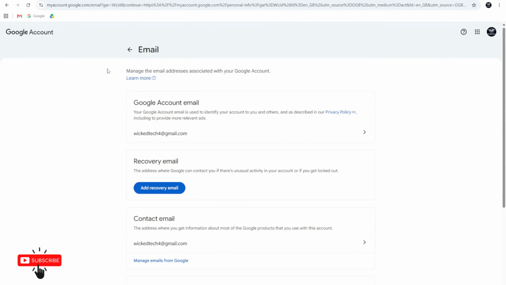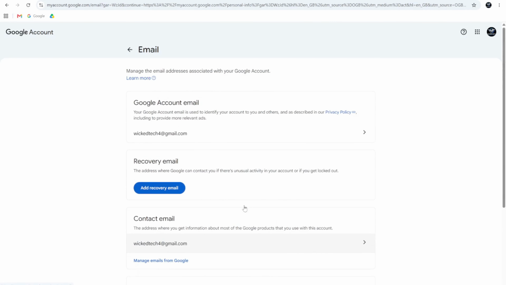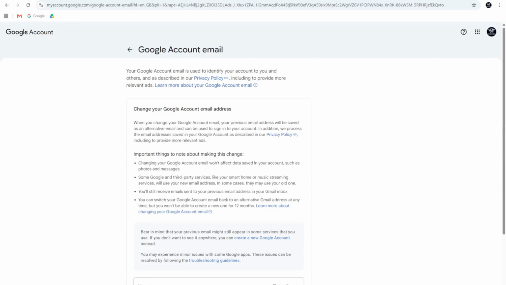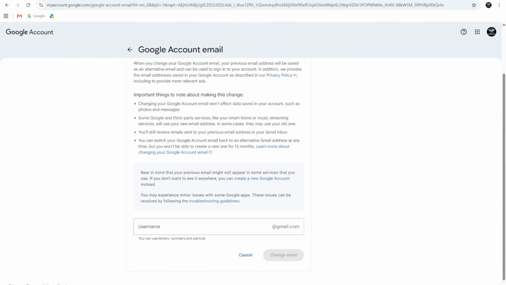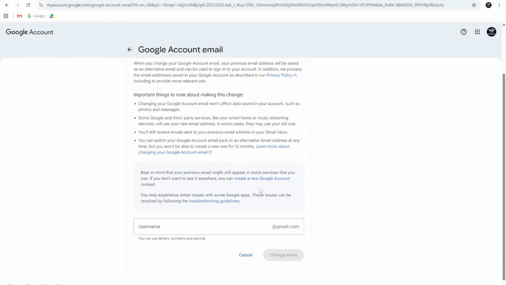And then we get some options like our current email that we are currently using, and the recovery email, contact email, alternate emails. So what we're going to be doing is changing our current email, so just click on that one. And then once we are here, they'll ask us to change account email, so we can go ahead and click on this. And so they'll give us some important tips on changing our email, so make sure to read it properly. So once you come up with a new email ID, you can go ahead and enter over here.